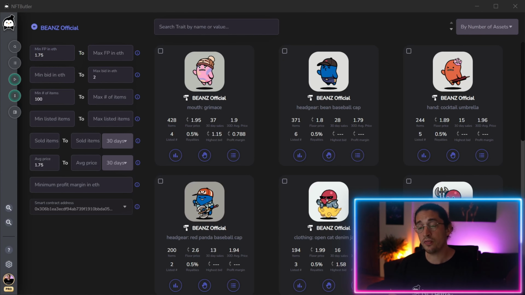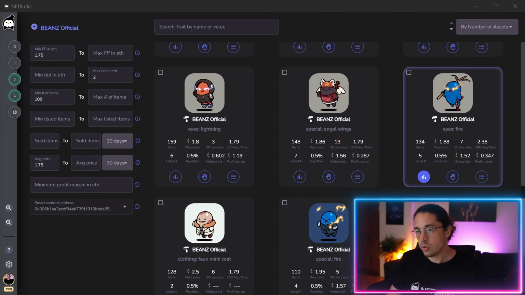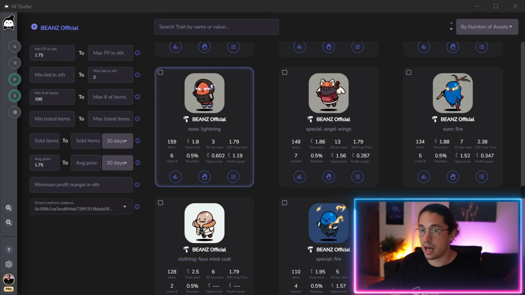From here on, I often move forward by gut feeling and checking the visuals. So I'm looking now for a trade that might be defining for the price. And having a look at these, I really like these eyes here, so the fire eyes and the lightning eyes. And the numbers also look nice. There are 159 items. The floor price and average price is around 1.8. There have also been some trades within the last 30 days. So not high frequency, but they are still traded. And the highest bid is just 0.6.